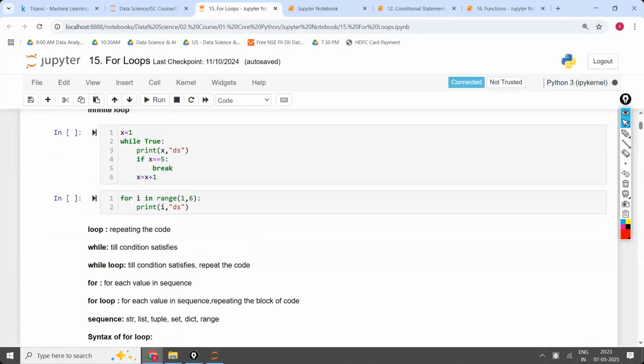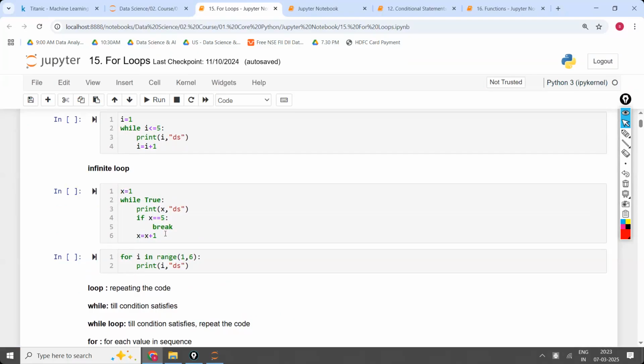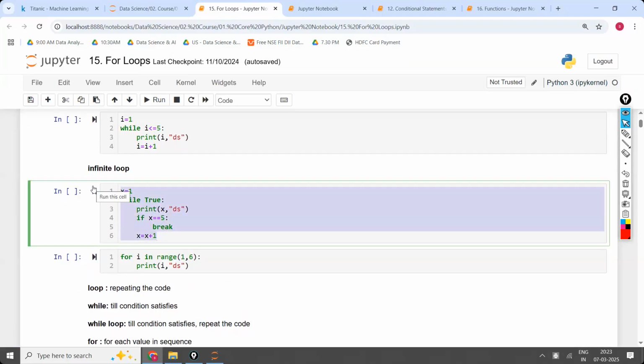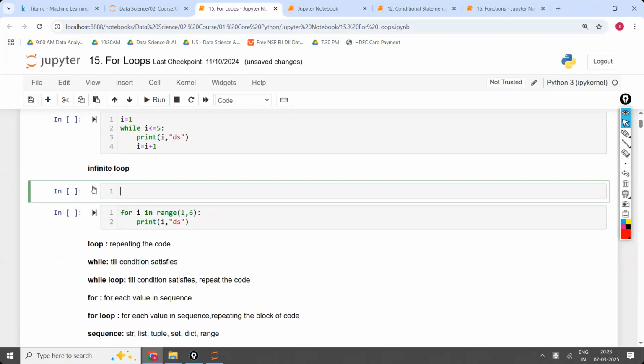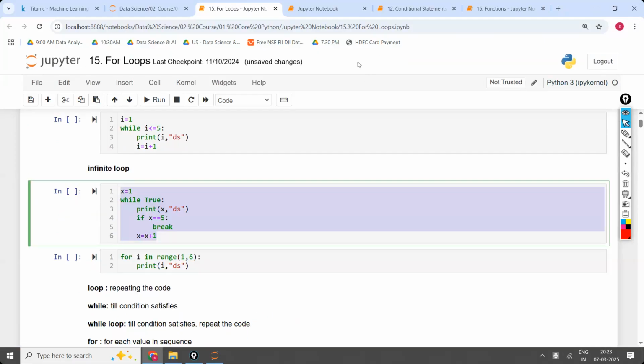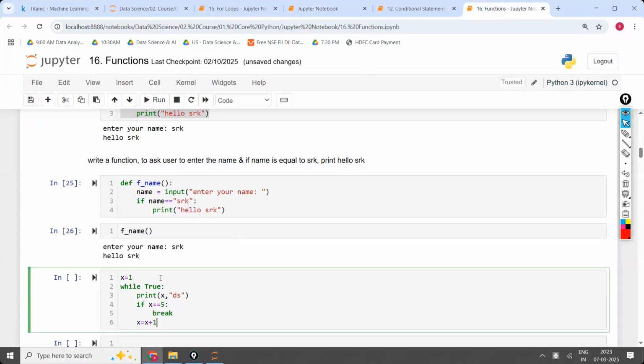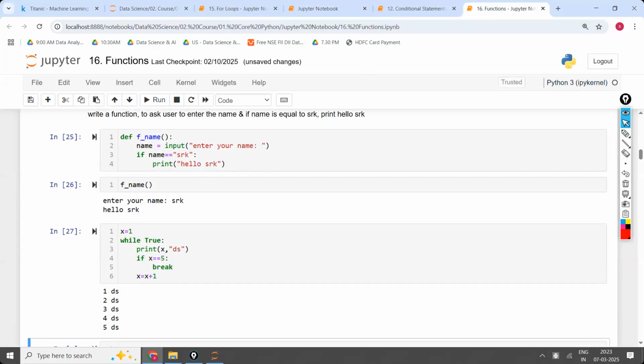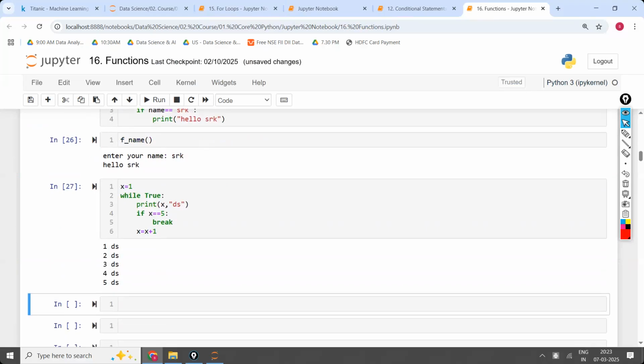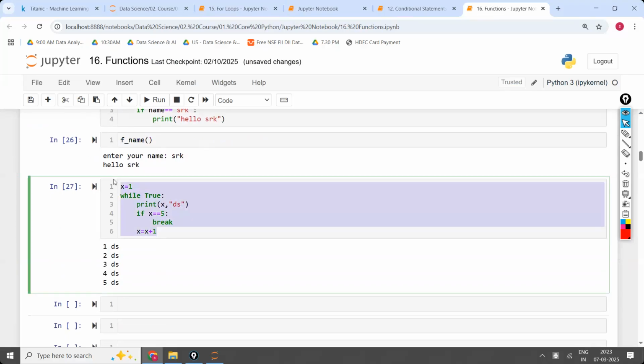Sir, for example, this is the program, sir. What will this program do? Five times ds will be printed, right? Now, this is the program. In this program, what is there? An infinite loop is there. Now, I'm executing 1ds, 2ds, 3ds, 4ds, 5ds. Done. Now, how to convert this one to a function?